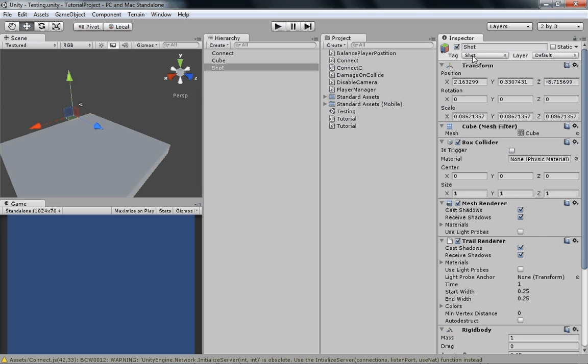Okay, well, thank you for watching this tutorial, and in the next tutorial I will get into how to color the shot line so it looks like an actual bullet, and how to make the shot do damage to our player.